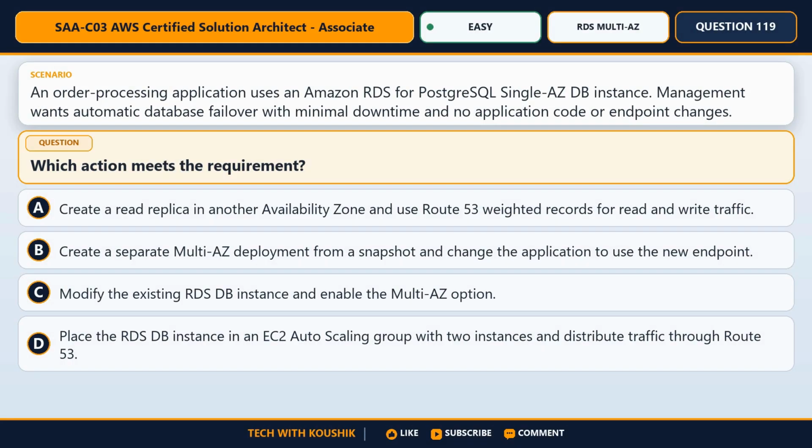Question number 119. An order processing application uses an Amazon RDS for PostgreSQL single availability zone DB instance. Management wants automatic database failover with minimal downtime and no application code or endpoint changes. Which action meets the requirement?